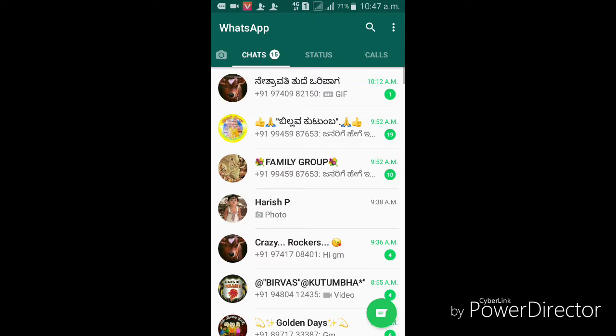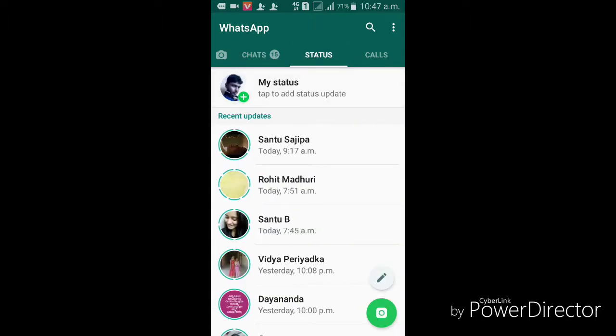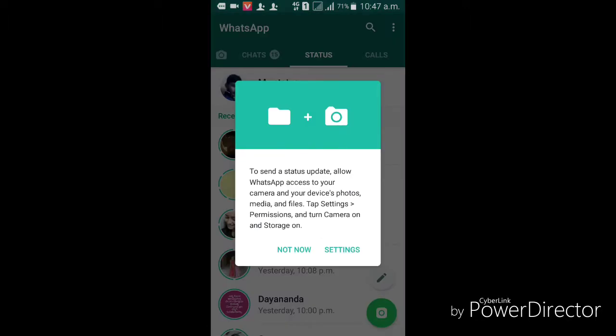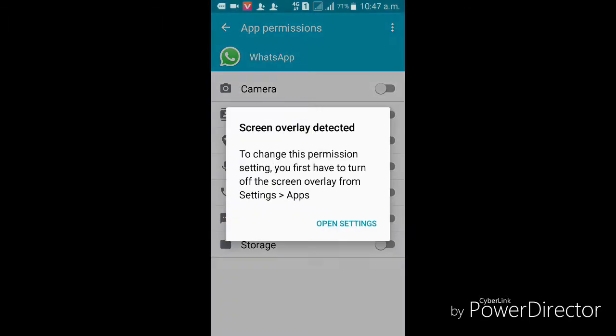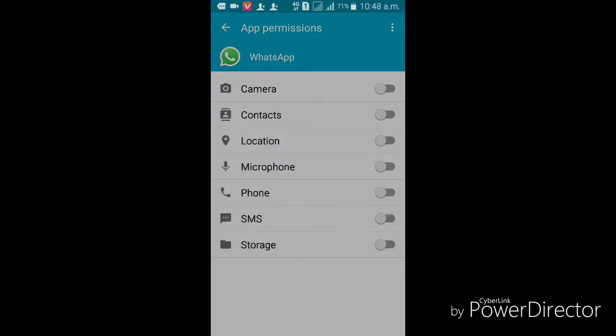So here I am opening WhatsApp, showing you guys it is a real problem. Here I'm just showing you by changing the status. When I go to the status, it shows me no permission granted. So as you can see, it's showing that screen overlay detected.